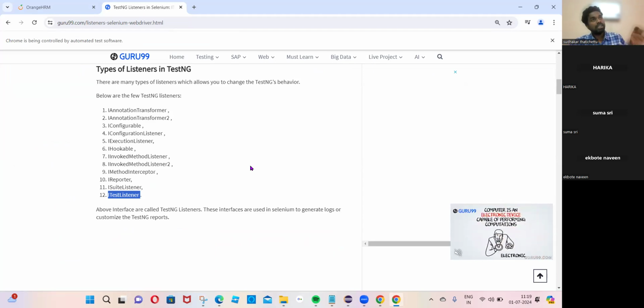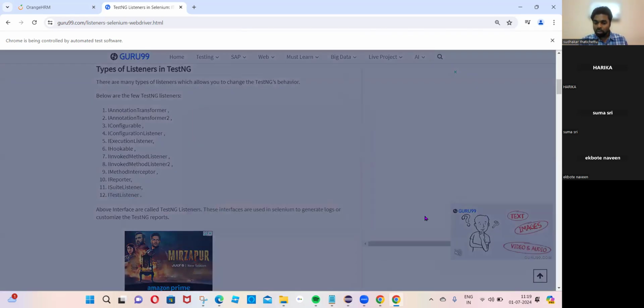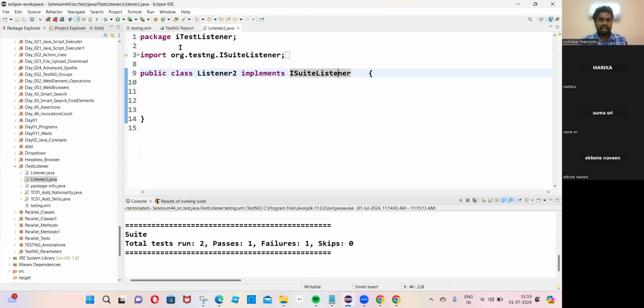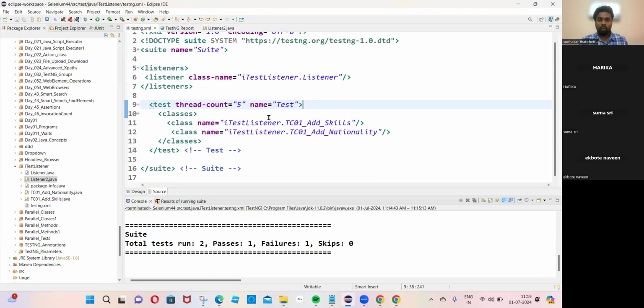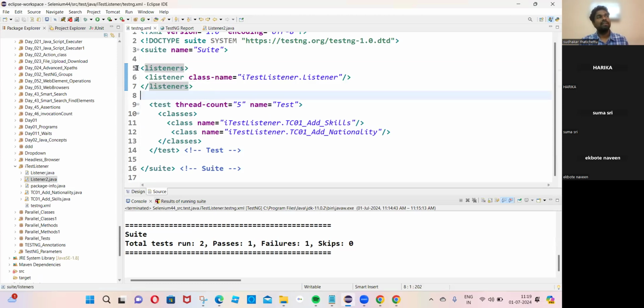So the purpose of the listener class is to customize the emailable reports. The listener class contains various methods. In our project, we had used ITestListener. And if you want to monitor and generate the detailed logs, you must mention this section, so that this listener class monitors the execution progress of every TestNG class, and logs will be generated in the testng.xml.